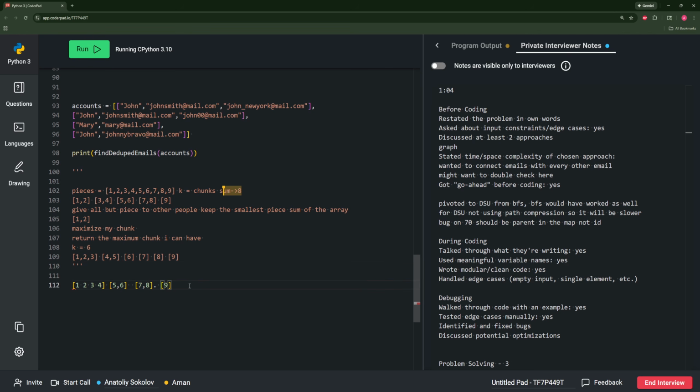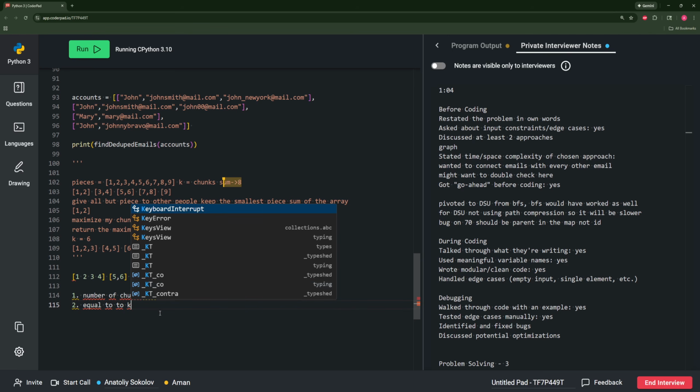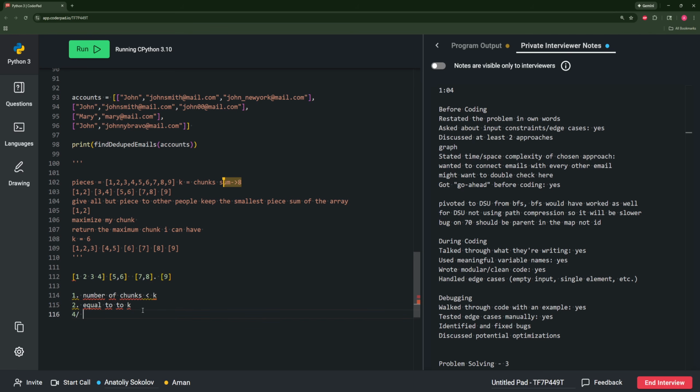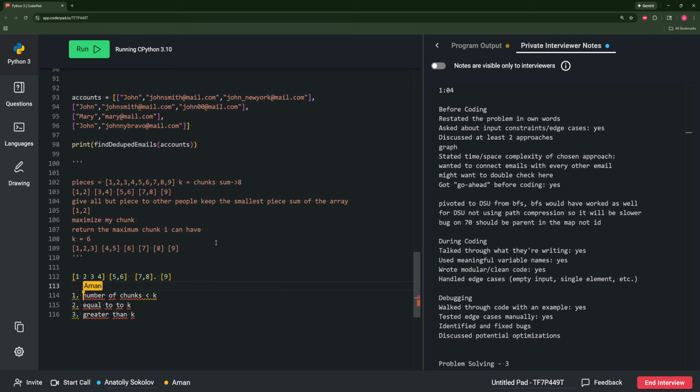Okay, yeah, it makes sense. And then, basically I want to answer these 3 questions. Let's say the number of chunks I get is less than k, equal to k, or greater than k. What should happen in each of these cases in your search?